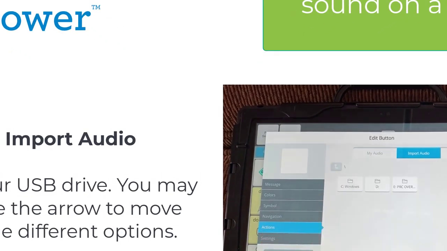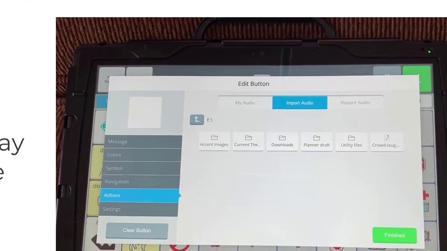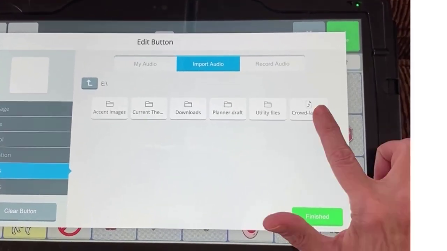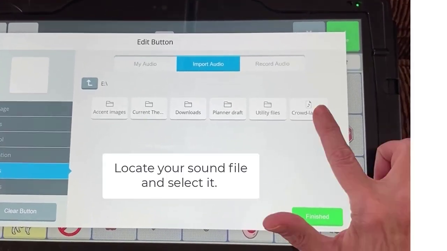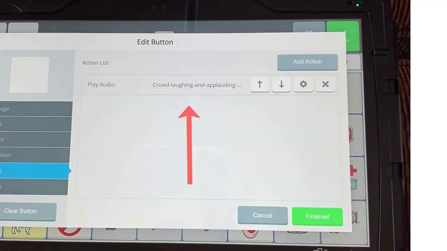You may have to use the arrow to move through different options. There's my drive and I see my sound file. My file is called Crowd Laughing and I select it. I can see the name of my file listed here.